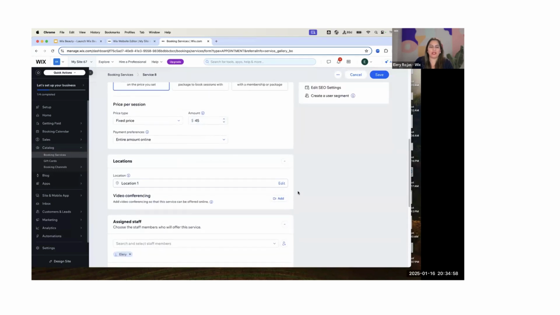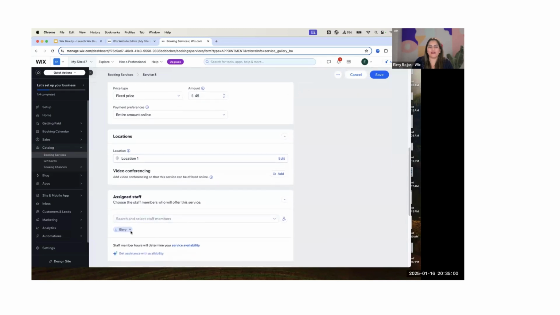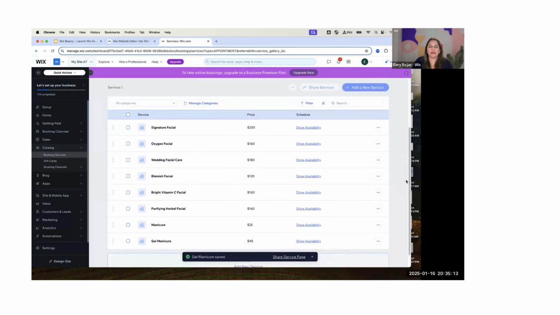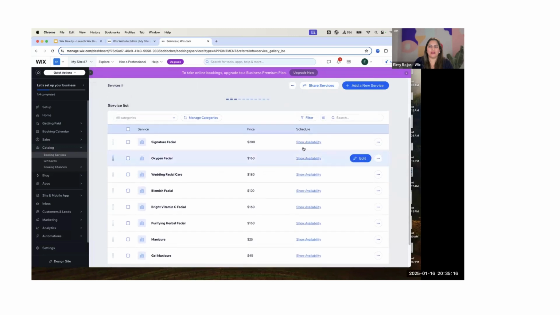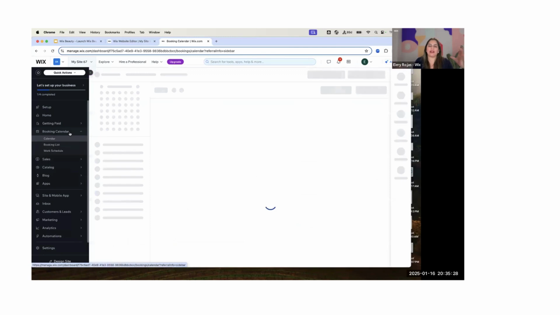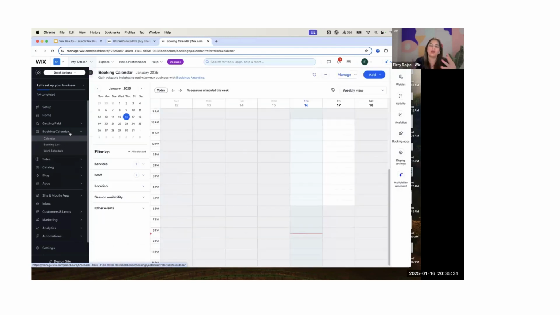I can add my location here. I can even choose my staff, but I'll show you how you can add staff here. In the meantime, let's go ahead and save this. Now I have a total of 8 services that are going to be listed on my site. Notice that I have the ability to see what the availability is for each one. Okay, so you can view that. And from here, the next thing that I want to show you is through the bookings calendar, how you can make that connection of all your services with the bookings that you are creating.